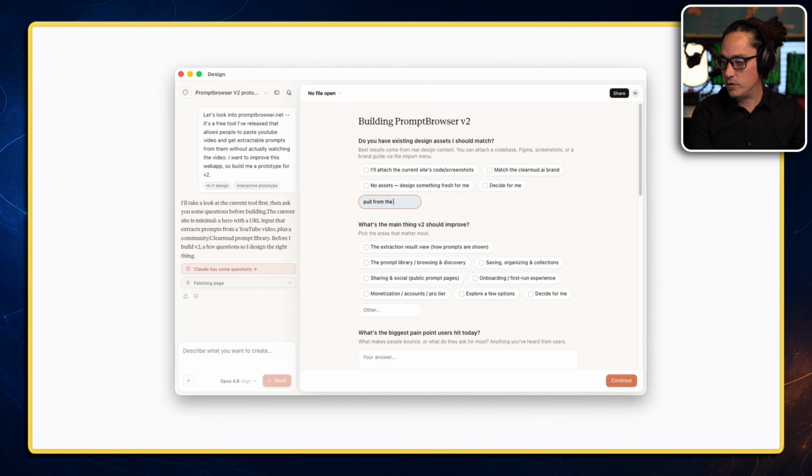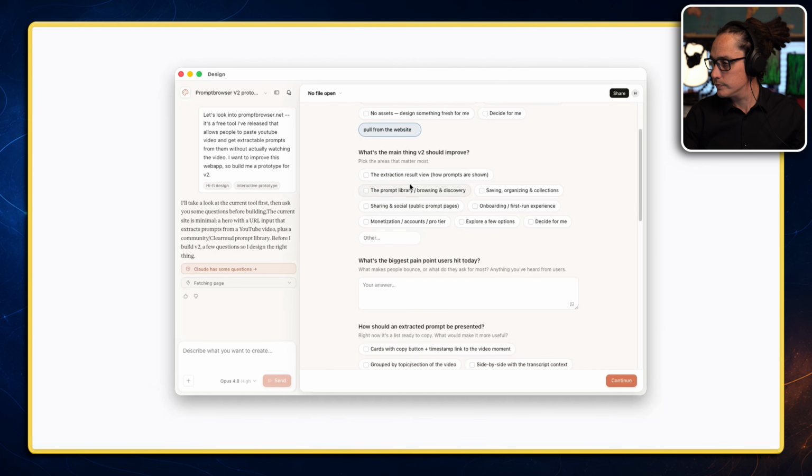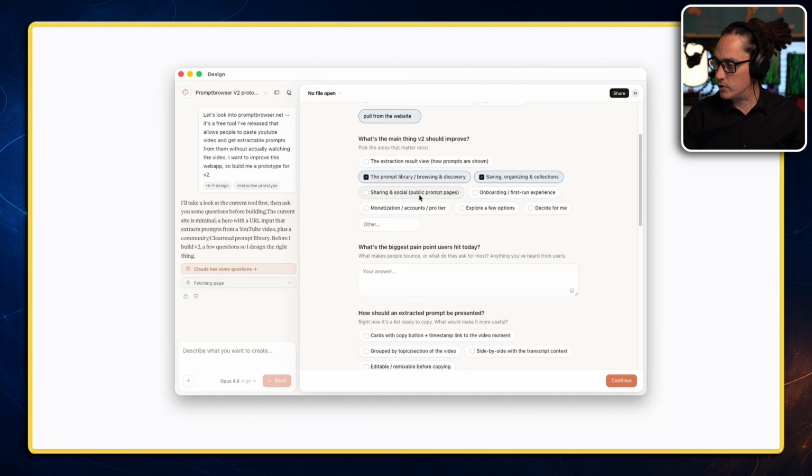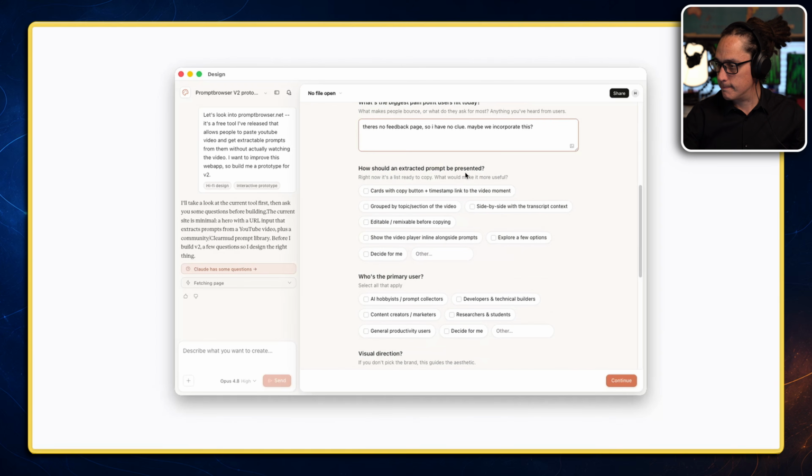Pull from the website. How prompts are shown. Saving, organizing, and collecting. Let's do that one as well. Sharing and social, that'd be pretty cool. There's no feedback page, so I have no clue. Maybe we incorporate this. Yeah. And then I think explore a few options.